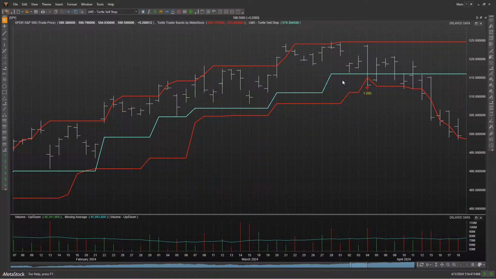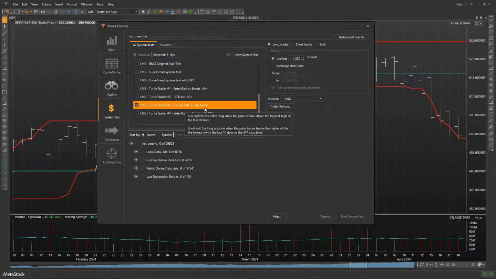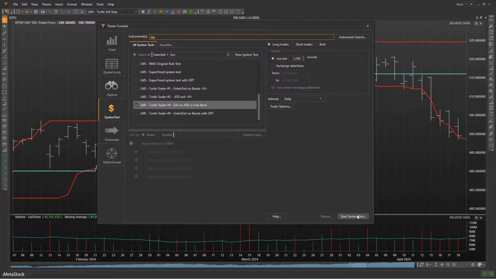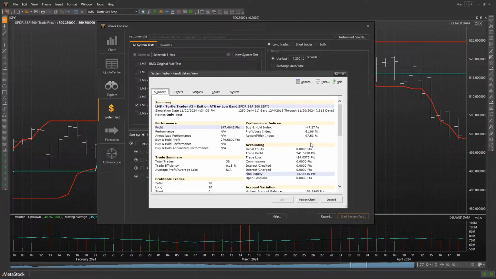So then I was like, well, what if I actually got out at the higher point of the ATR or the lower band, meaning that if I'm in a winning trade, I want to get out at the higher point. Let's see how that works. So to do that, we'll go back into our system tester, we'll go down to number 3 here, and this one will exit again based off the ATR or the lower band, whichever one is higher. So again, I'll put in my symbol and click on my start system test. We'll go ahead and run that and take a look at our report.